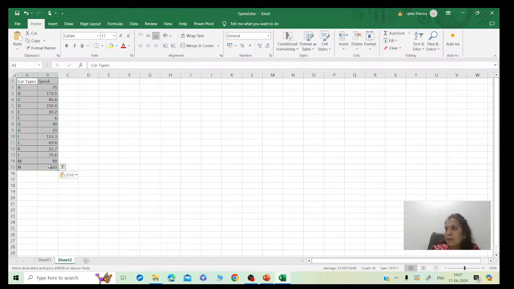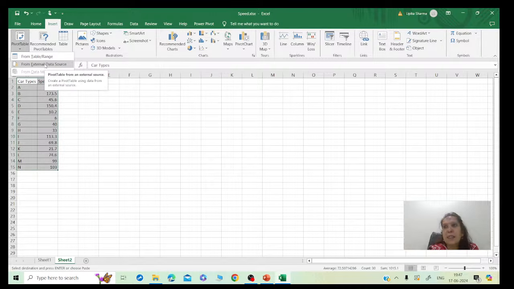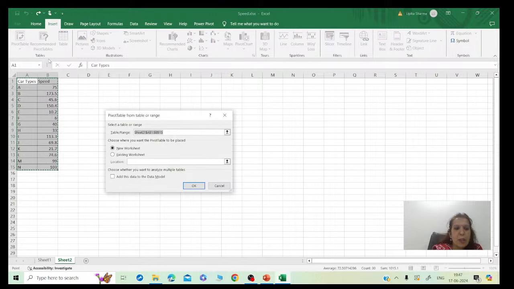Take this, go to Insert and click on Pivot Table from Table Range. This is Table Range because we are taking the table range, the one from 1 to 15. But if you have something as an external data source, that means something is stored in your computer, that time you can take it from the external source. So let me take it over here.